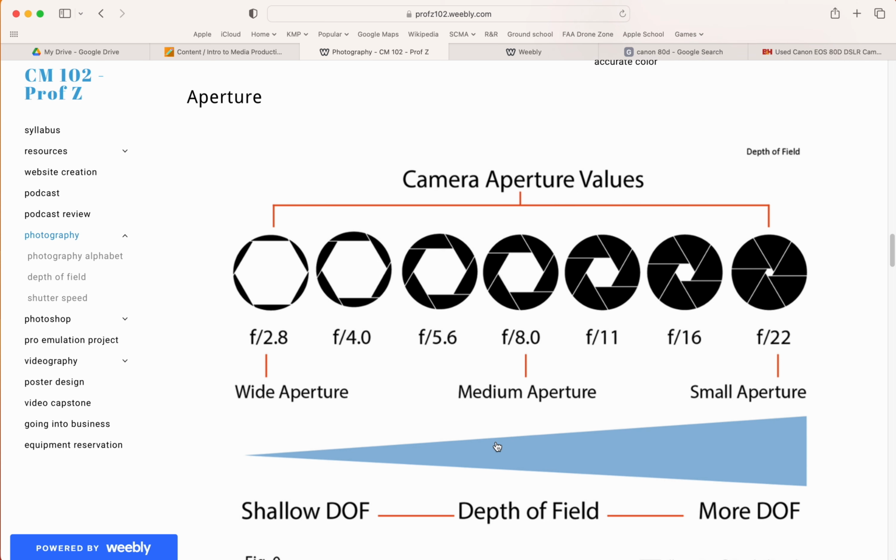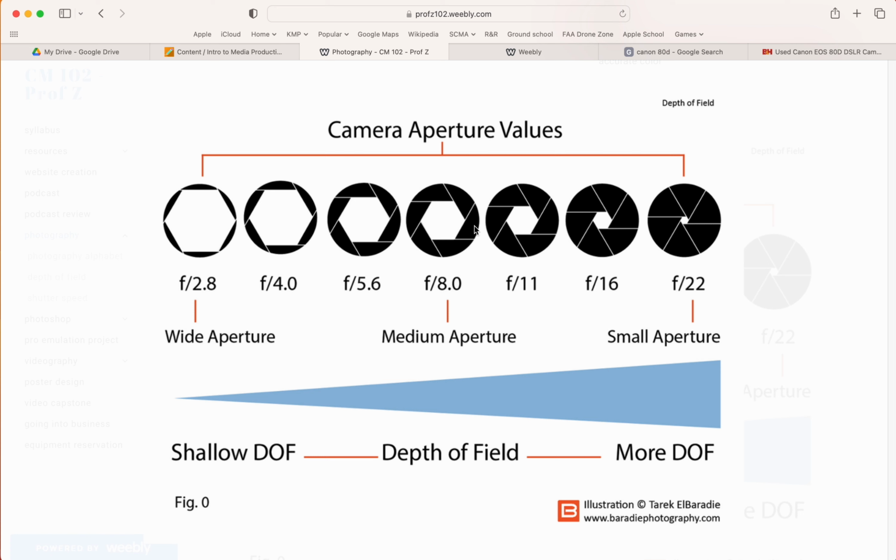Here's a great little chart that explains a lot about it, right? This top line, starting with the big wide open aperture on the left, going all the way to the little one on the right, is showing a wide open aperture to a very closed aperture. When we have a wide aperture, it's letting a lot of light in. So when we let a lot of light in, we're going to have a brighter image. The more light you let in, the more exposure it's going to get. Versus if you close the aperture, you're going to have less light coming in. It's going to be a darker image. So that is one way you control the exposure of your image, by how open that aperture is.